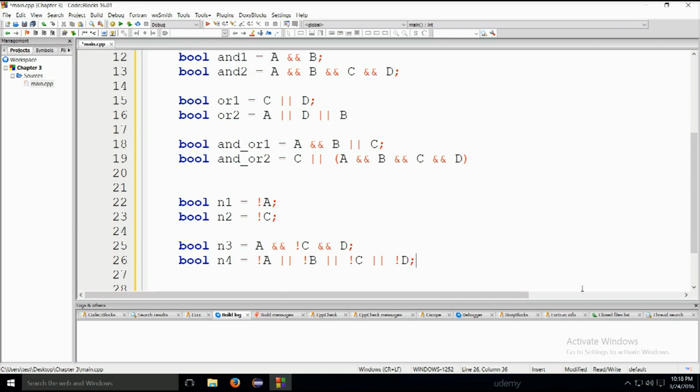Hence, the result will be true. A is true, but if we negate it, it's false. False and false will yield false, because B is also true, and when you negate it, it will be false. And then you have false and true, which is true, because C is false, and once negated, it becomes true. Hence, the result will be true.